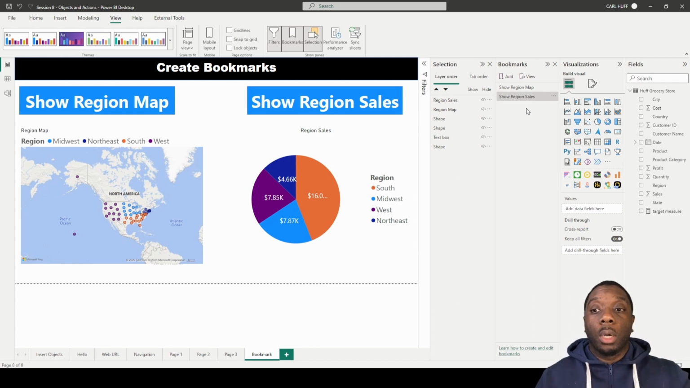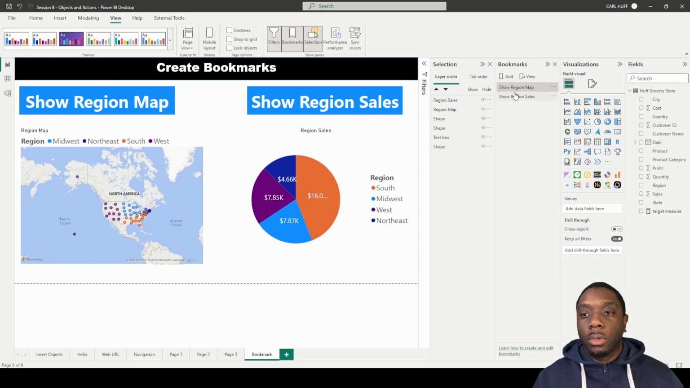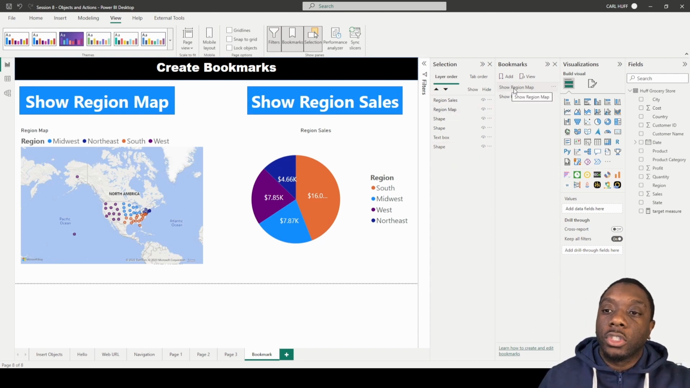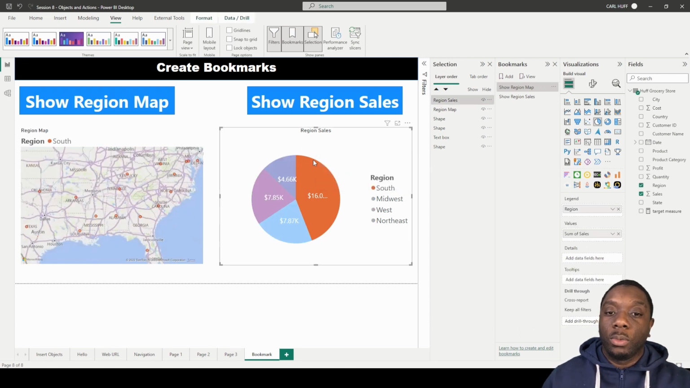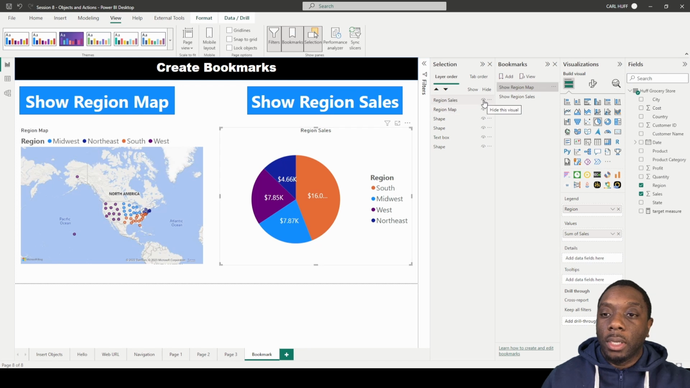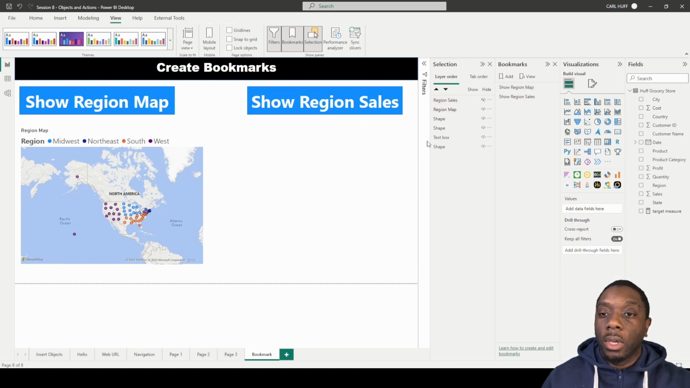Now that we have those two bookmarks created, in order to initiate these bookmarks or to create the bookmarks function, we need to come over here and identify what we want to show versus what we want to hide. And how we hide and show things is we use our selection pane. So in this first show region map, we know we want to be able to show everything that's related to our region. So we don't want to get rid of the buttons. We just want to get rid of this region cells. So if we click on region cells, we see what populates, and we can just come here and get rid of region cells. So now it's just showing us the region map.